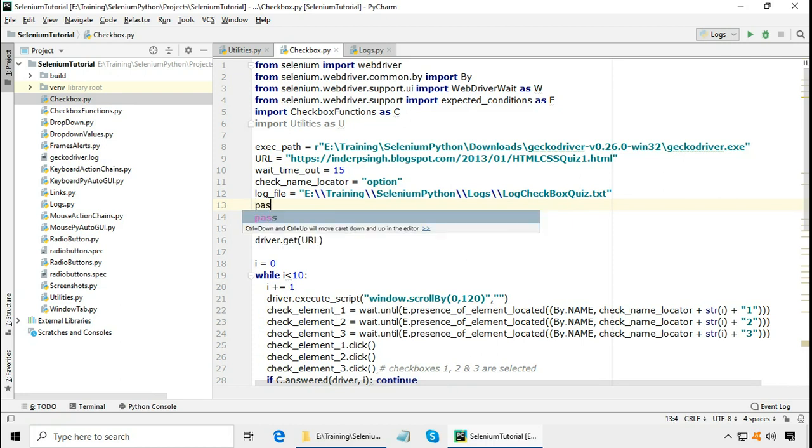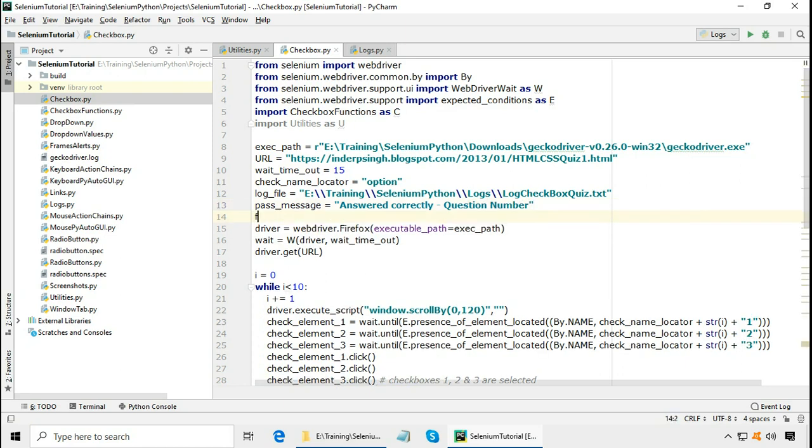And apart from this, I want to log in the case of success as well as failure. So let me create a pass message, and the pass message is going to be answered correctly and the question number. And I also need a fail message. Answered incorrectly, question number, because this Python script answers a quiz with checkboxes automatically.